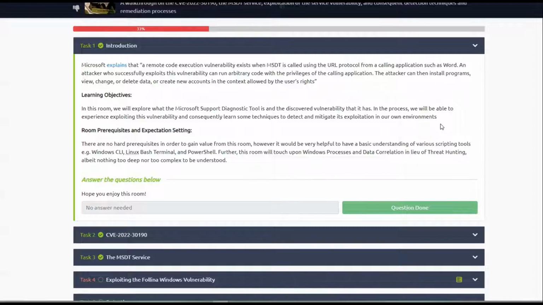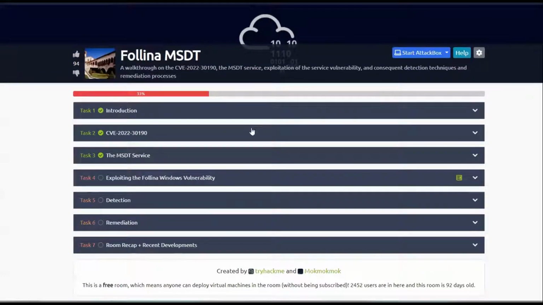There are no hard prerequisites in order to gain value from this room. However, it would be helpful to have some basic understanding of various scripting tools, Windows CLI, Linux Bash terminal, and PowerShell. Furthermore, this room will touch upon Windows processes and data correlation in lieu of threat hunting. Nothing too deep nor too complex to understand. Okay, let's go ahead and move on to task 2.